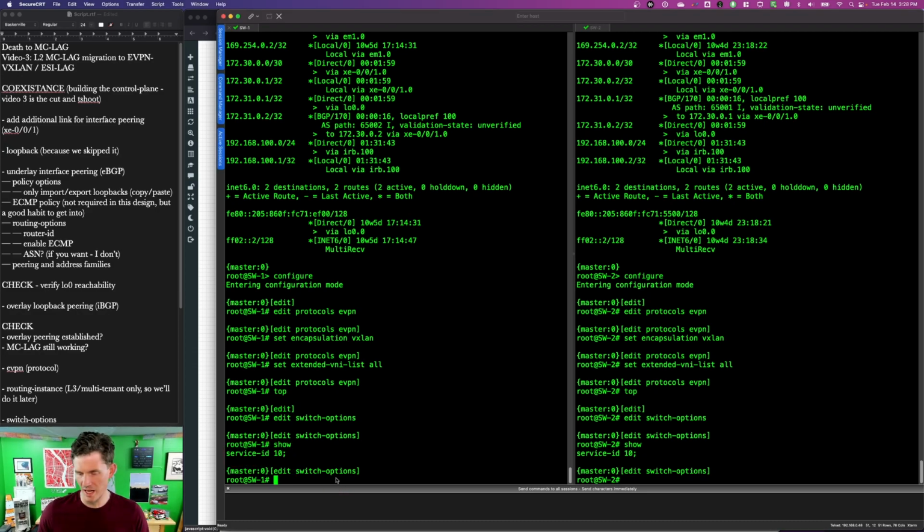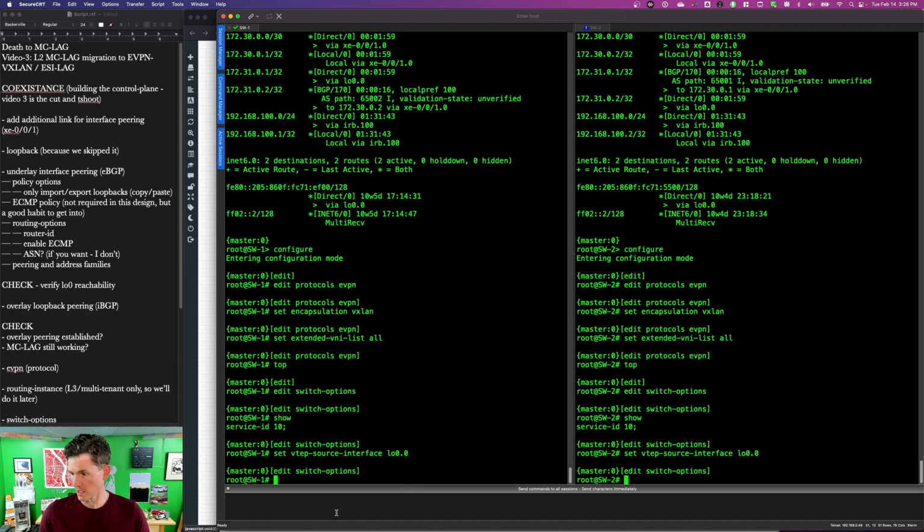We are going to add a VXLAN tunnel endpoint source interface. So set VTEP source interface. This is loopback 0.0. This is, again, like the peering, and having your source interface and having loopback configured is required. We're also going to set a route distinguisher. The route distinguisher is kind of like a router ID. It associates a route with a specific router and a routing instance. In this case, that routing instance is the default routing instance. If we have a VRF defined, there would be a route distinguisher for that VRF as well.